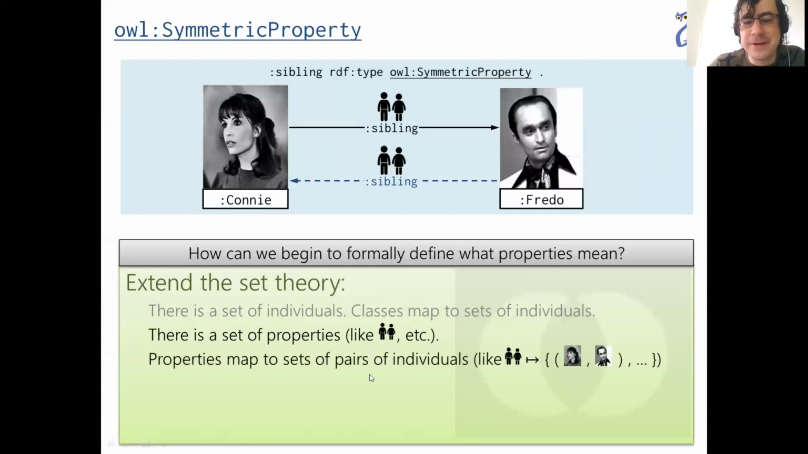Properties map to sets of pairs of individuals, like this property here will map to Connie, Fredo. Again, it doesn't map to the terms. It's actually mapping to some notion of the people, to the individuals, to what those terms refer to. So we have property, the general idea of sibling, which maps to a set of pairs of individuals, and we assume that those individuals are siblings.